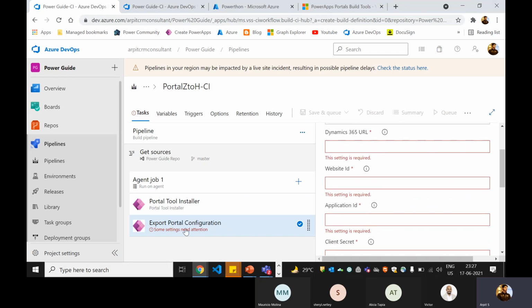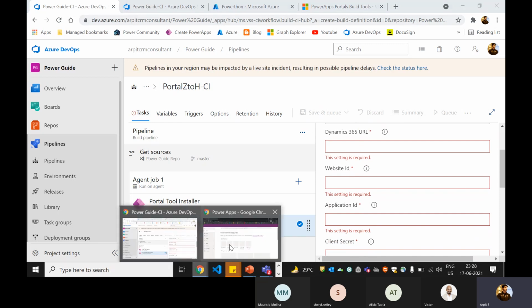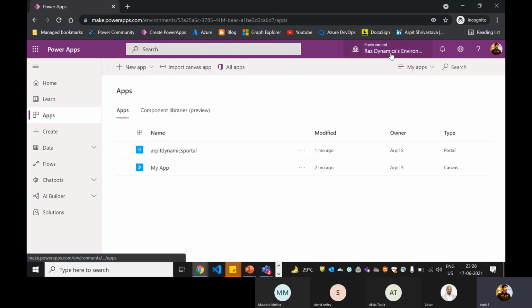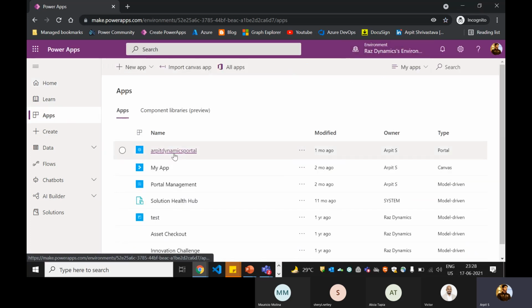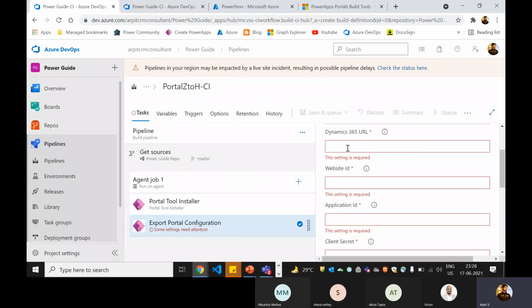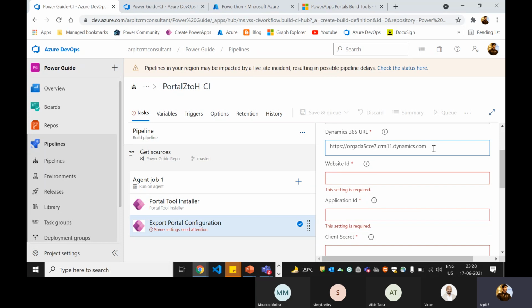Once you add the export portal configuration, it asks for a couple of things. In order to export the portal configuration, you need to make the connection from your development instance, right? Then only will you get the portal configuration. So you need to first provide the Dynamics 365 URL. So let me quickly go to my Dynamics 365 instance. Here's my instance, I'm just opening the management app. Let me copy this, okay, so this is my source instance. I'm just copying the Dynamics 365 URL.